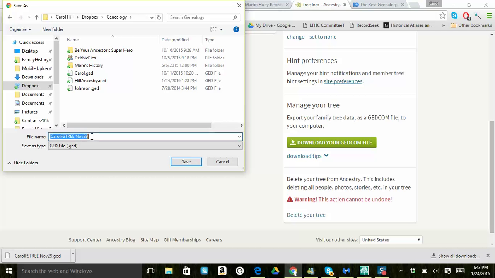And I can actually rename this. So I'm going to put Carol Ancestry just so I know that I downloaded it from Ancestry. I'm going to put January 2016. And then I'm going to save, and it's going to save it as a .ged, which is the extension for the Gedcom file. So let's go ahead and put save.